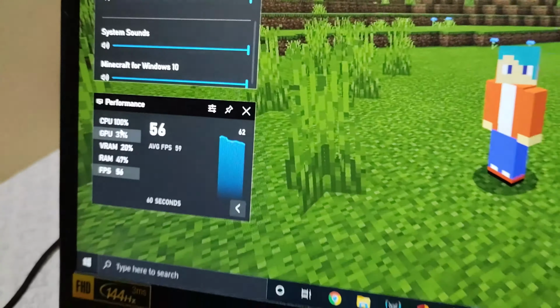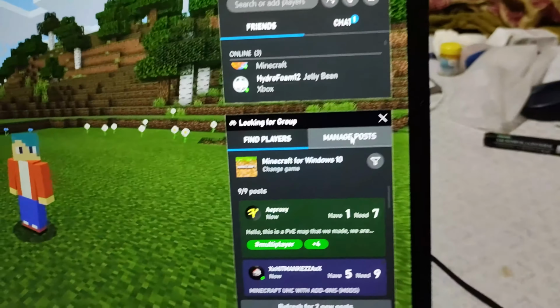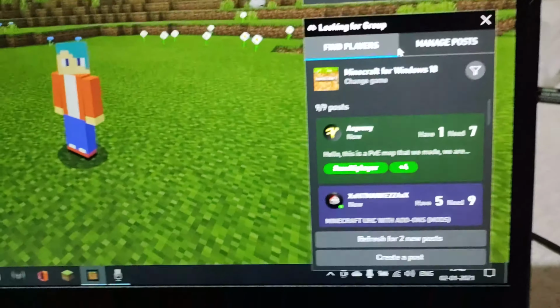Maybe you'll understand, but just in case you don't, it's completely fine. You do not need to worry about all of these things. What you need to do is check your FPS. So as you guys can see, this is my FPS, around 50 to 51.